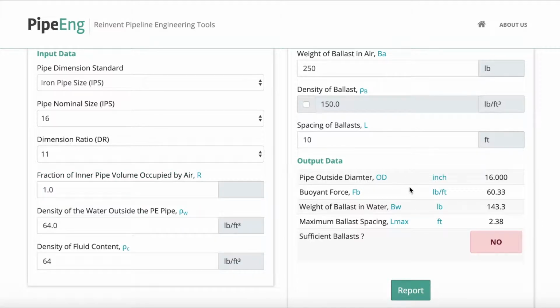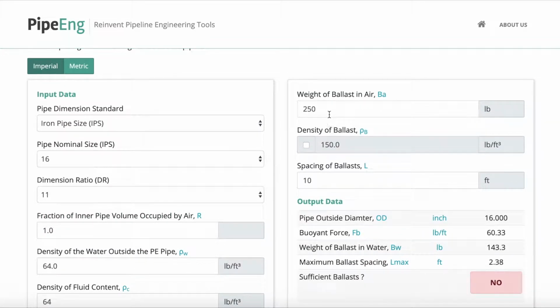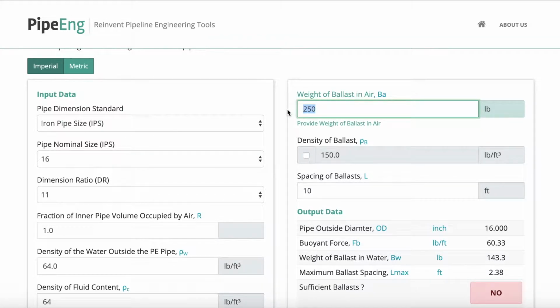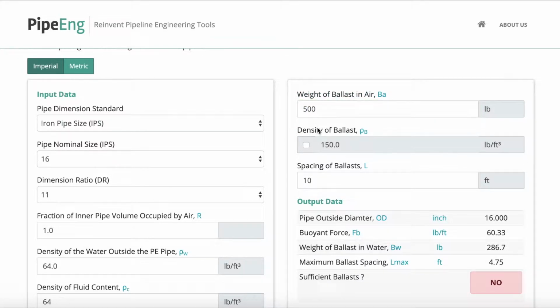This means 100% of the volume is occupied by air. So in this case, we can see that if we use a 250 pound weight of ballast, the maximum spacing is only 2.38 feet. And we know this is very extreme. We don't want that many ballasts installed on the pipeline. It's very hard to manage. So if we want to keep 10-foot spacing, we need to keep changing the weight of ballast in air to make sure that it will work. So let's say we change it to 500 pounds. We'll see how that goes. The maximum spacing increased to 4.75, but still doesn't work.